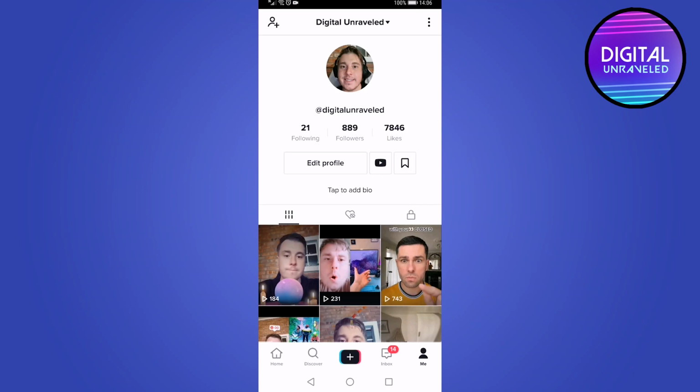In this video, I'm going to be showing you how you can get the flip card filter on TikTok. Okay, so once you're on TikTok, you can see all the options at the bottom. If you want to go ahead and get the flip card filter, what you can do is tap on the plus icon in the middle at the bottom.